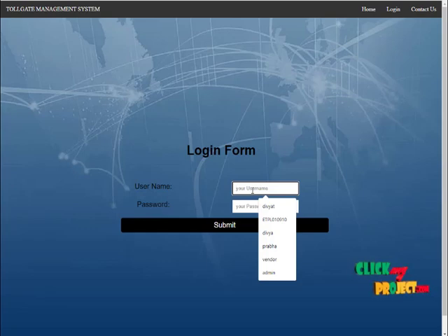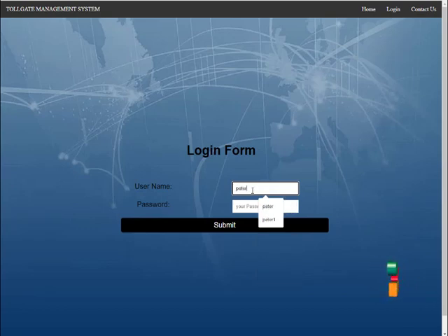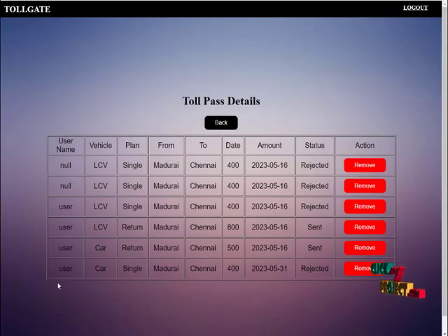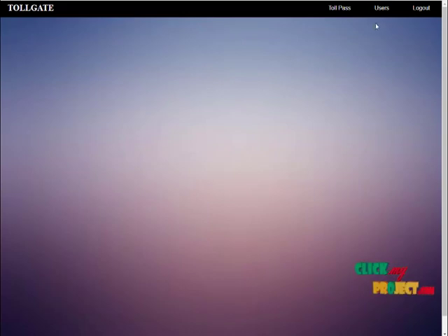After registration of staff by an admin, staff can log in. The username is Peter 1, and the password is Peter. Logged in successfully. Now the staff has to view the toll pass details. This is the user details with the vehicle plans, from location to location, and the amount also will be maintained, and the staff also can view the user details.